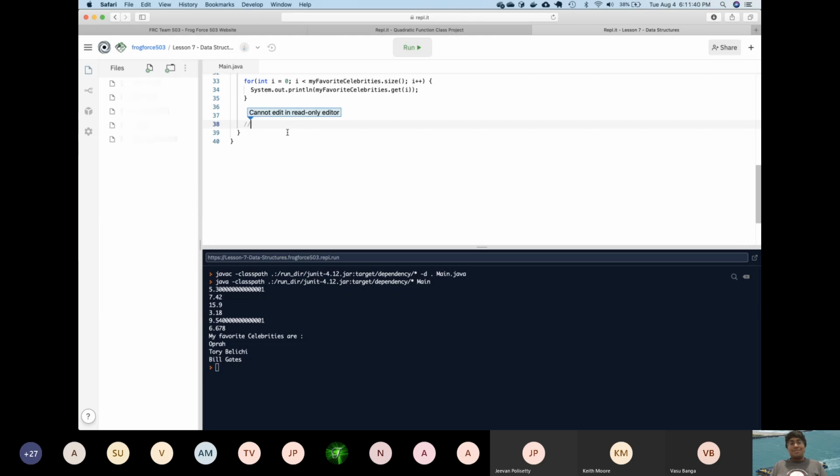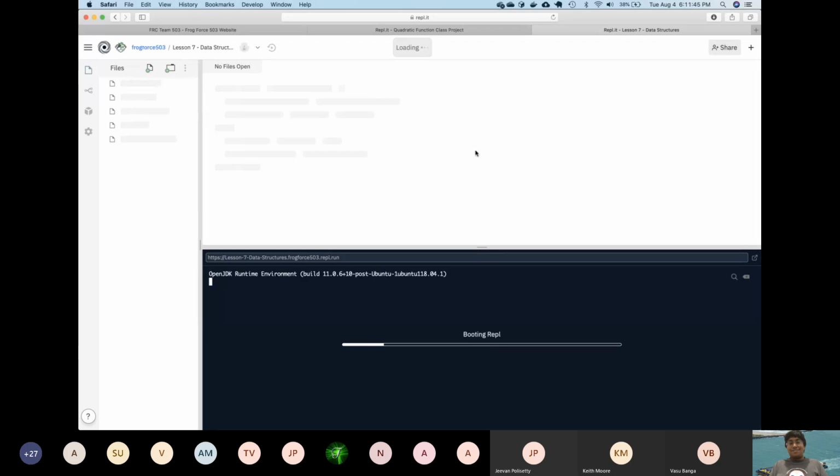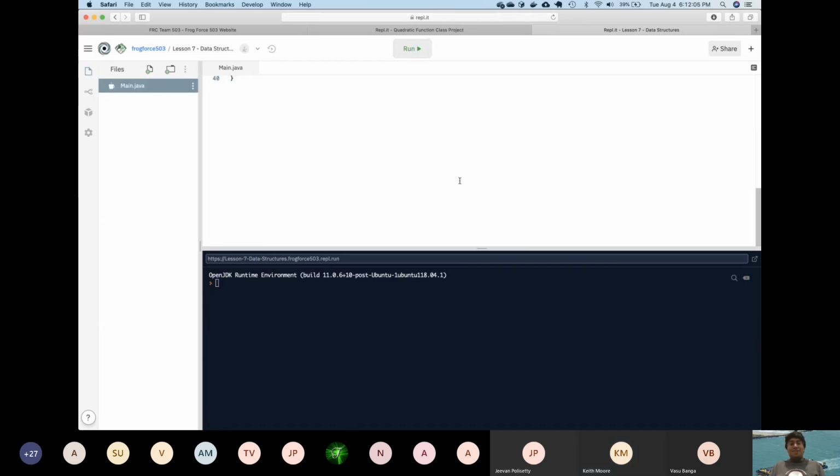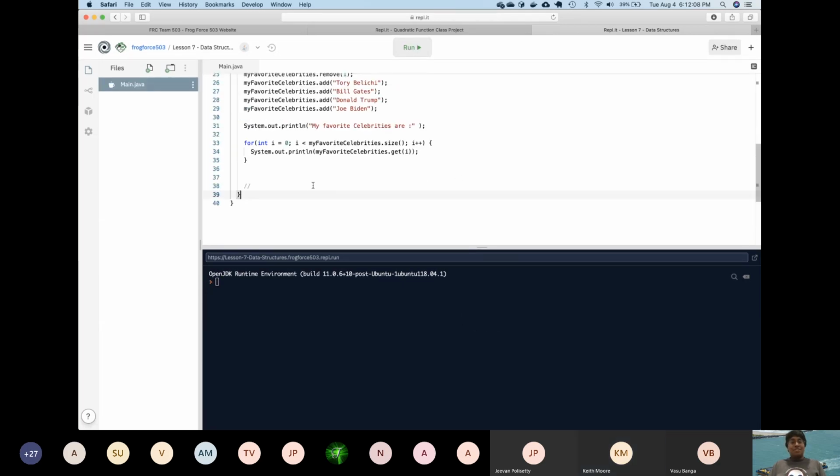That's weird. Okay, let's try refreshing the page. And let's give Repl a minute to think. That's interesting. Well, that's depressing. Okay, now it's ready. So a key thing to note is that array lists can't hold primitives.